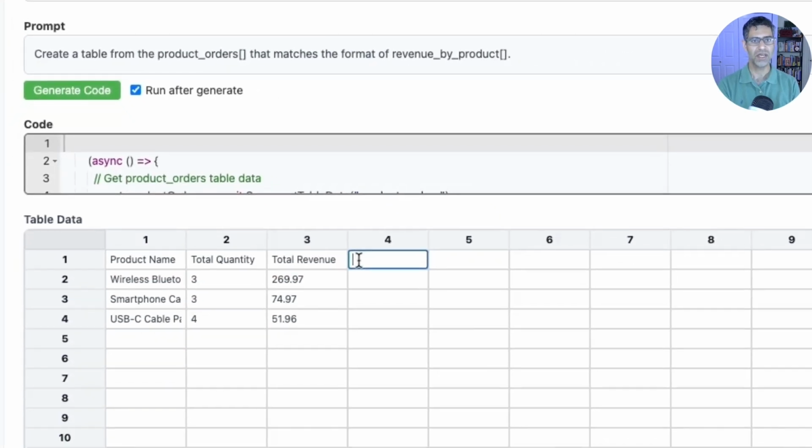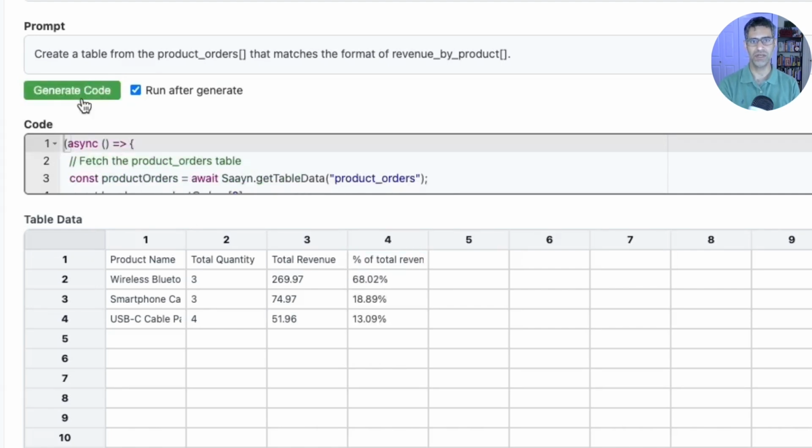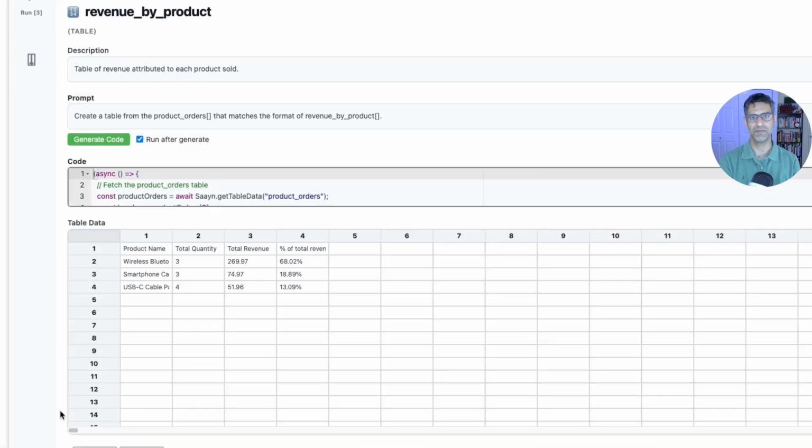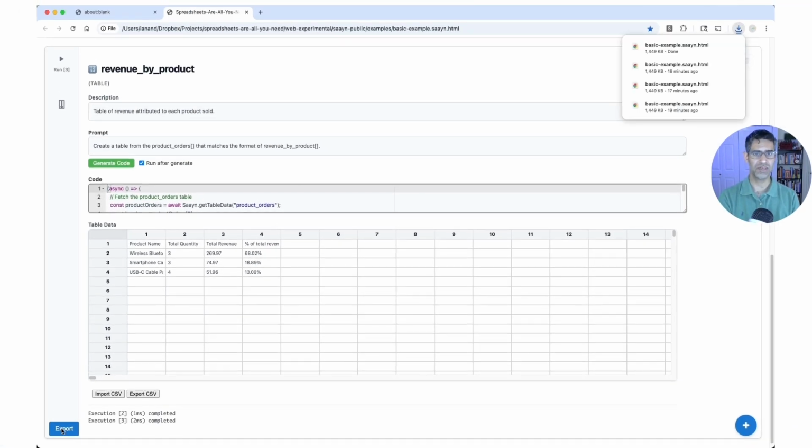For example, if I want to know the percent of revenue by product line, I don't need to type a formula. I just add a new column and it's automatically added to this prompt. So I just regenerate the code and I have my updated data. I can then export my modified notebook so that anyone can run it on their data.